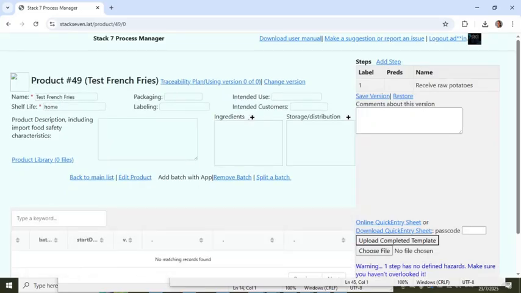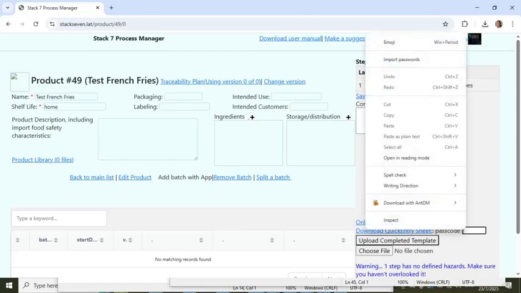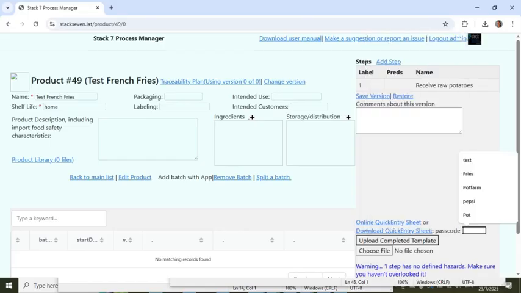Now, once I save, I see that receiving raw potatoes is now the first step. I could go through and add the other steps, but I'm going to do it in a quicker way. There is a quick entry sheet that allows us to do things faster rather than waiting on these cloud computing times. So for the quick entry sheet, I'm going to enter a passcode. Let's call it fries. You make up your own passcode.